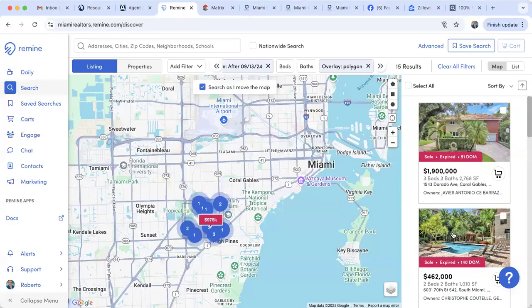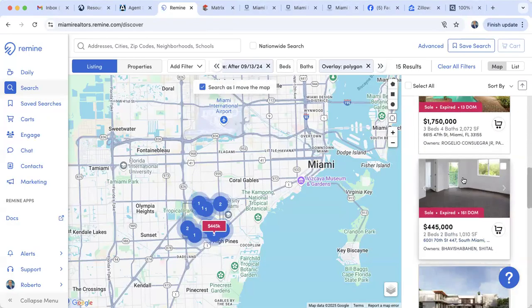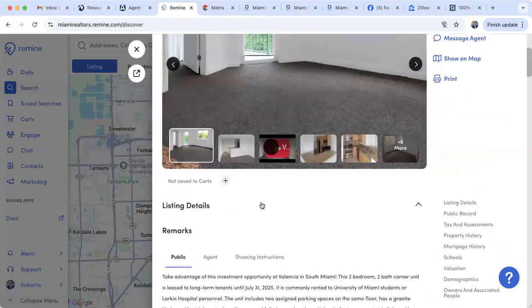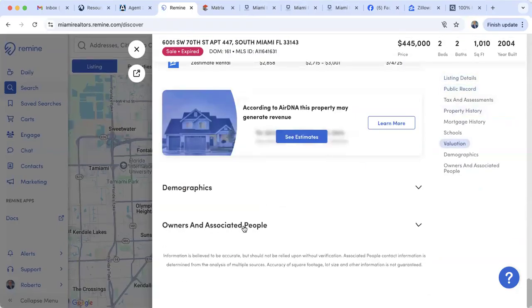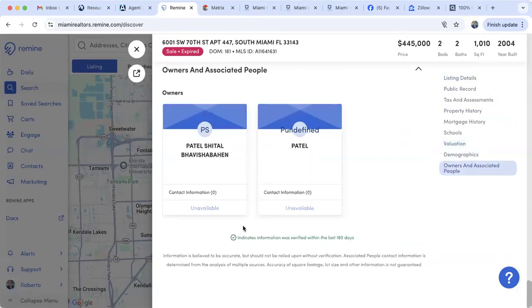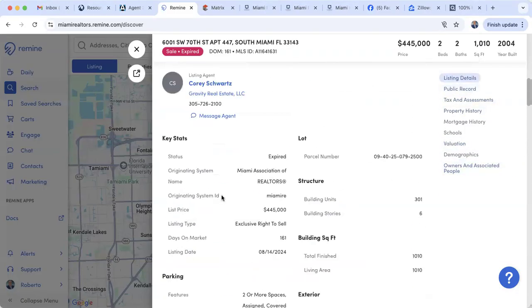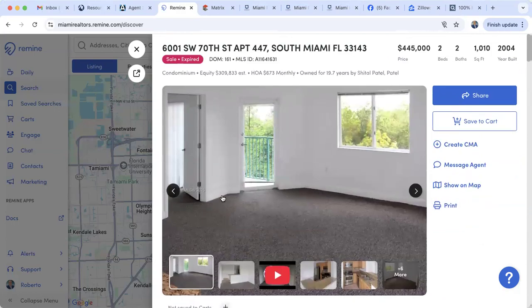Let me go ahead and try and see if we can have better luck with another property where the contact information isn't locked. Contact information unavailable, but that's okay. You can always go to IMAP and try and get their contact information. All right.